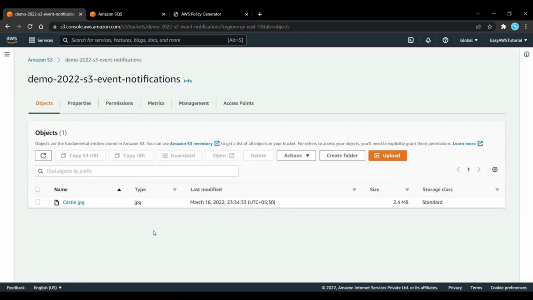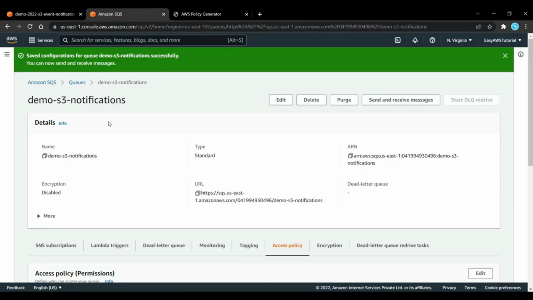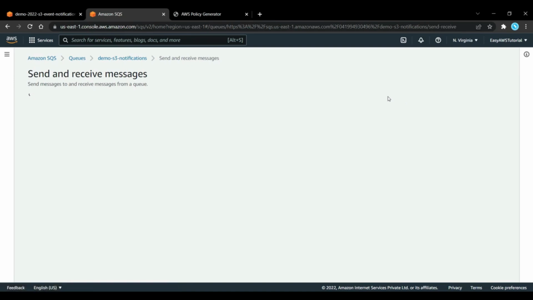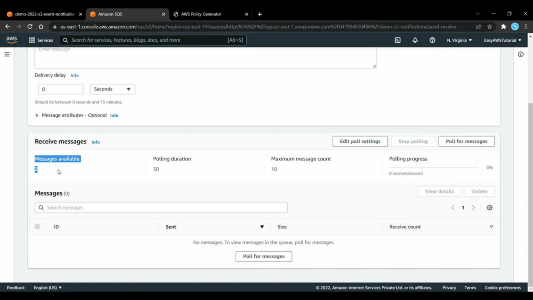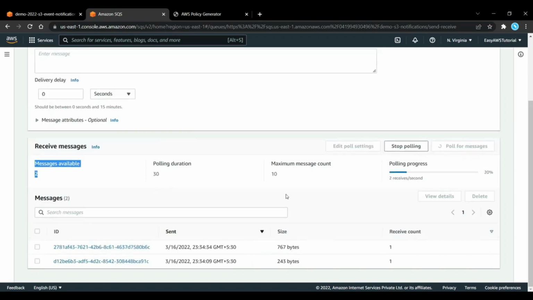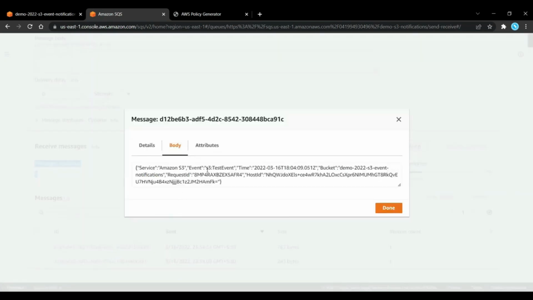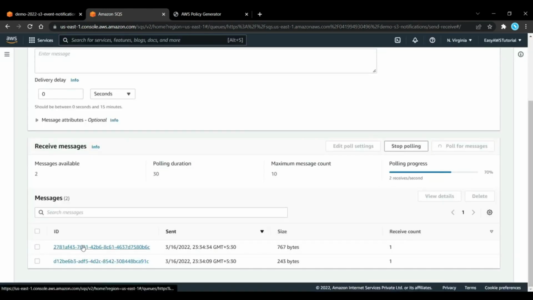This is good. Now let's go into my Amazon SQS, and under Amazon SQS you can go to send and receive messages in the top right corner, and under receive messages this is going to receive this message. So here they are. The first message, if we look at the body, we can see that this was a test event from Amazon S3. This is when Amazon S3 was testing the connectivity between the S3 bucket and the SQS queue. So we can safely disregard these events.